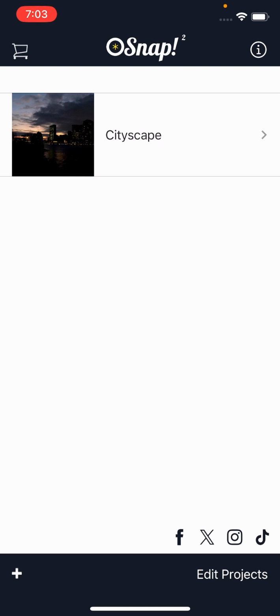I'm the creator of OSnap, an iOS application for making time-lapse and stop-motion photography projects on your iPhone or iPad. In this tutorial, we're going to be looking at how to export photos and videos from OSnap. So let's start with exporting a video since it's very straightforward.